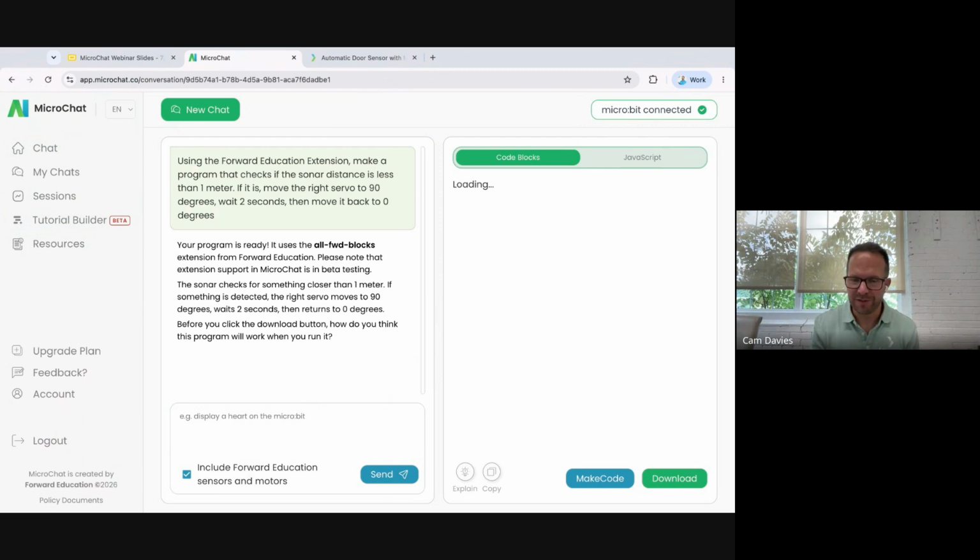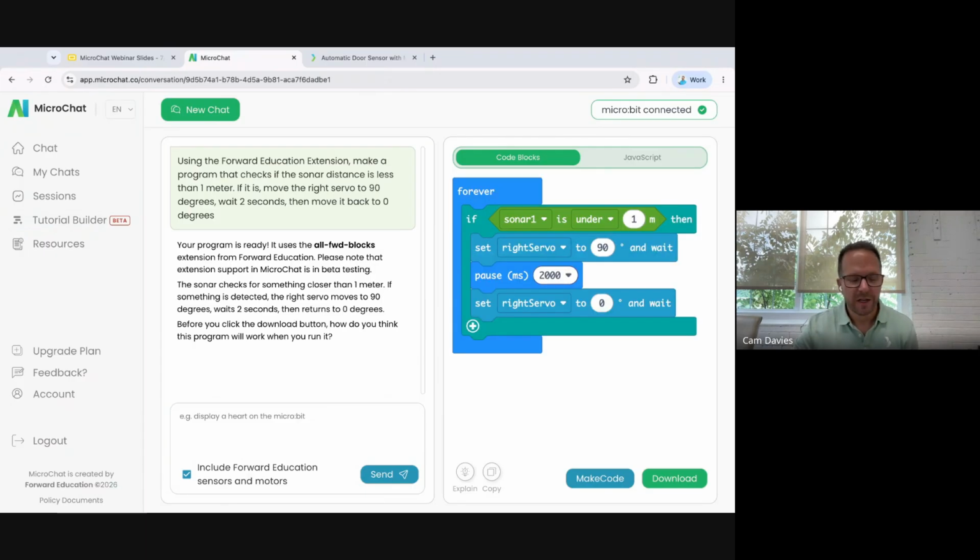If you saw MicroChat even a couple of months ago, it was a lot different than this. So we are very rapidly iterating on what's possible here. Now we can see the full sonar sensor and everything working.